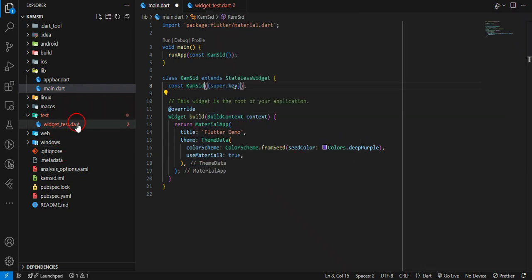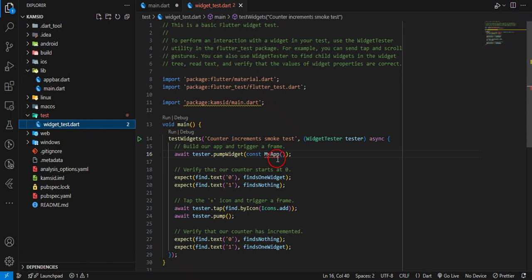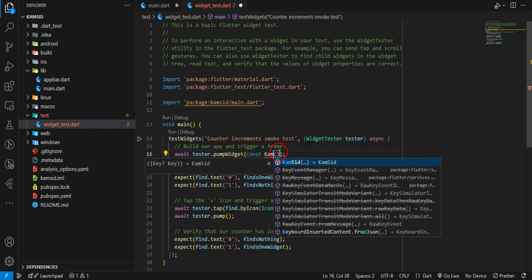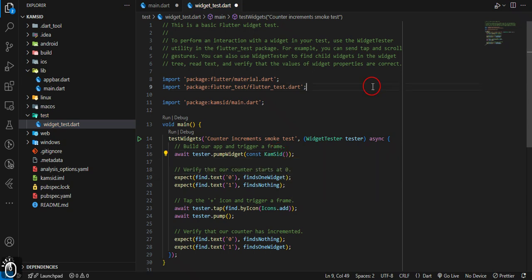But since I told you that the name that you have given to this has to be this one too, if I change this one to CamSeed, you see now that the error is fine. Have you seen the default value that you have to change? The name you have given your app.